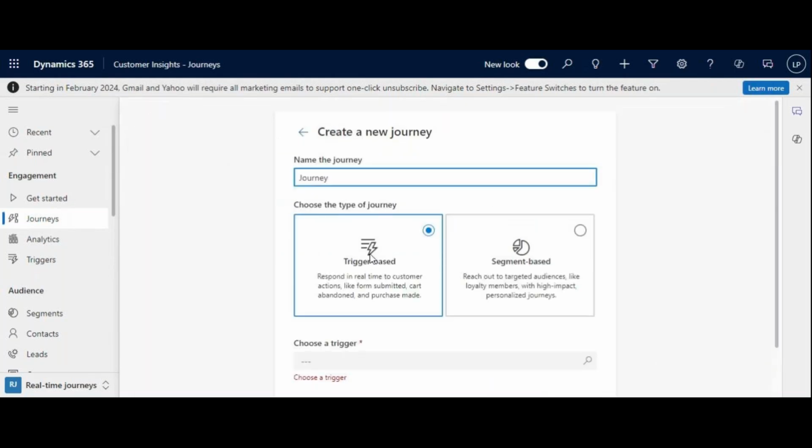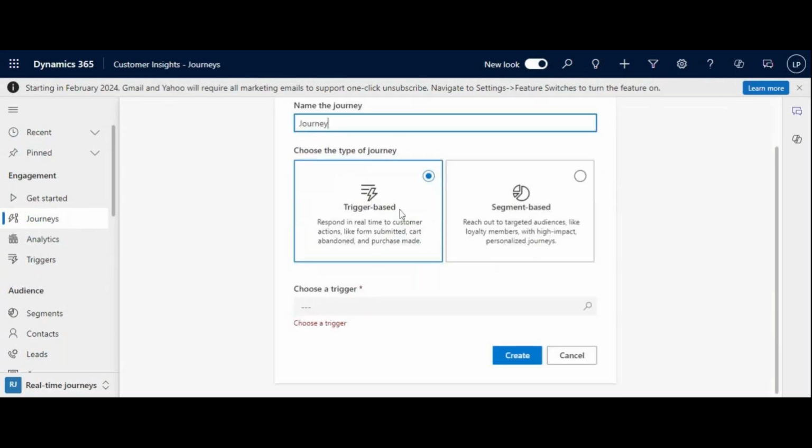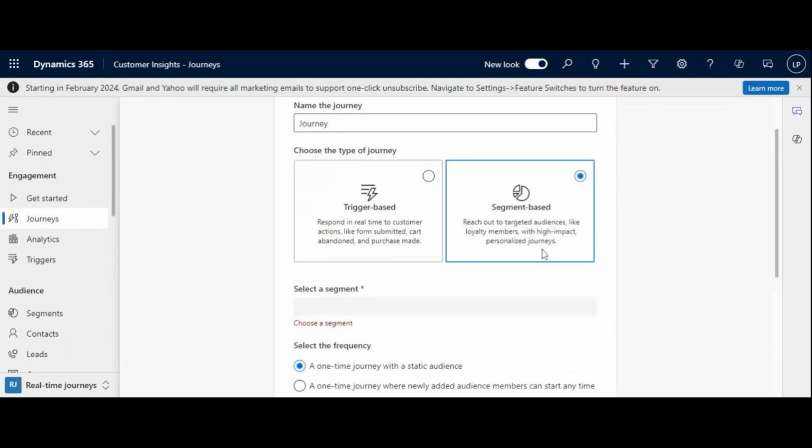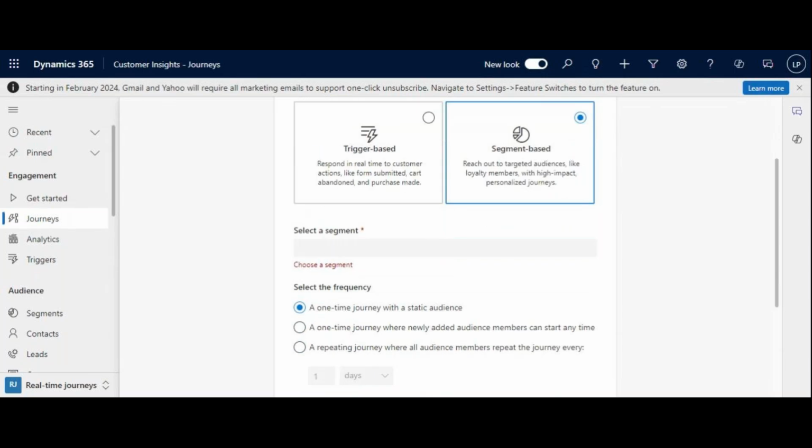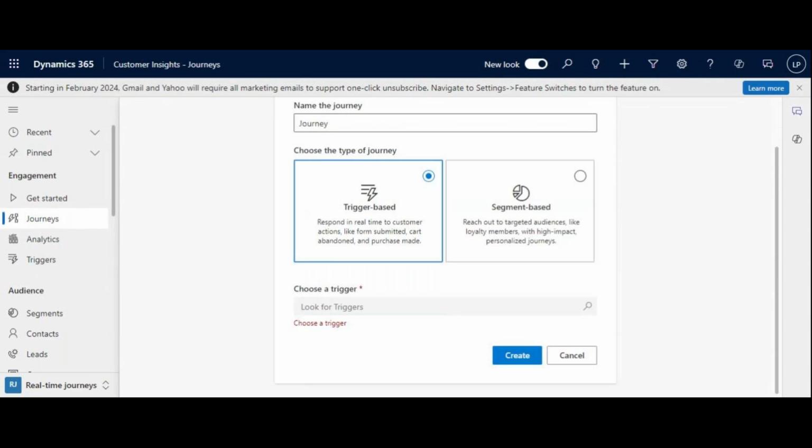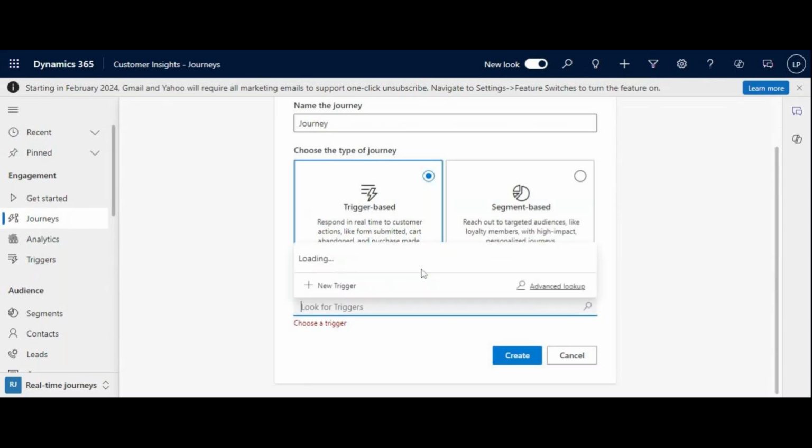Okay. Here, if you see, we have trigger-based or segment-based. Here it is the trigger-based selector, so we need to select the trigger. If you want to have segment-based, we need to have our segment already in place. So let me go with trigger-based.